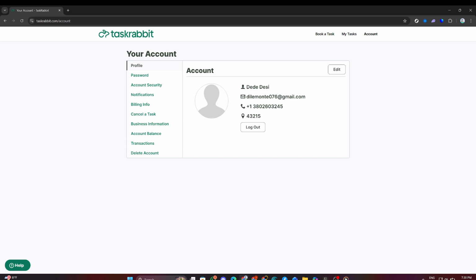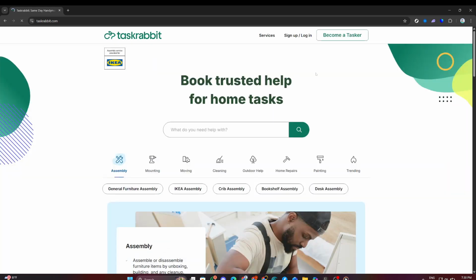A drop-down menu will appear displaying several options related to your account settings. Among these options, locate and select to log out. This action will sign you out of your current account, allowing you to switch to another account.